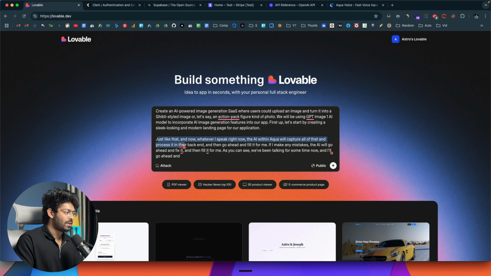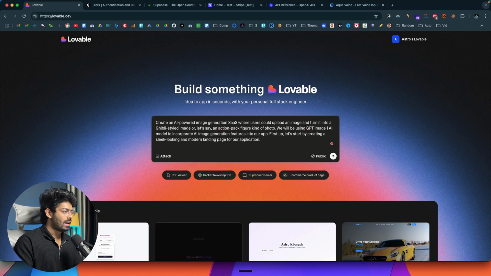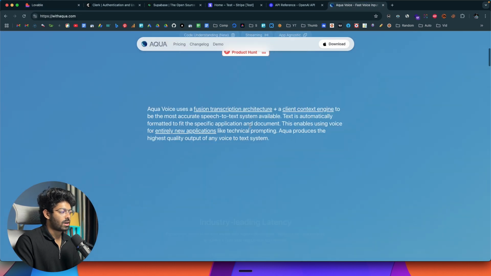The AI is really good at formatting the prompt. And now if you want to, you can go ahead and download it and start using it.